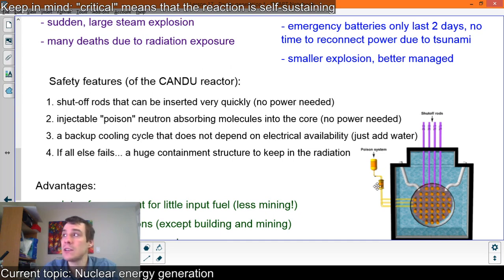There's also this injection system of poison. It's not like human poison, it's poison for neutrons. It's stuff that absorbs the neutrons and messes up the reaction. That also doesn't take power, it's actually pressurized. Right, so think of like a fire extinguisher. They just spray this stuff into the reactor, and it quenches the reactor. It stops the reaction from going on.